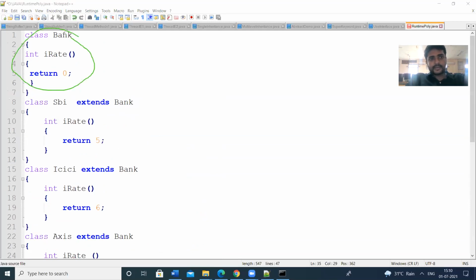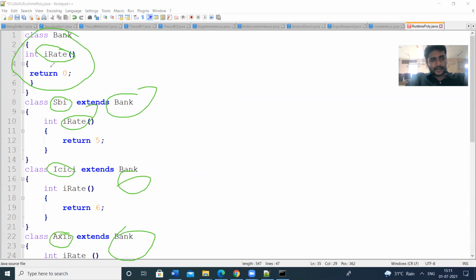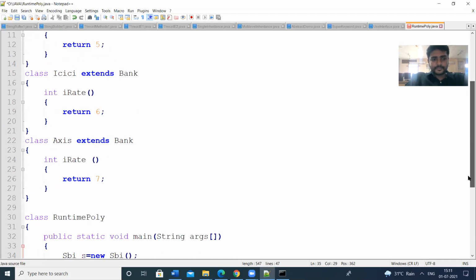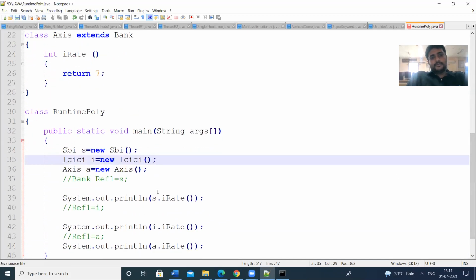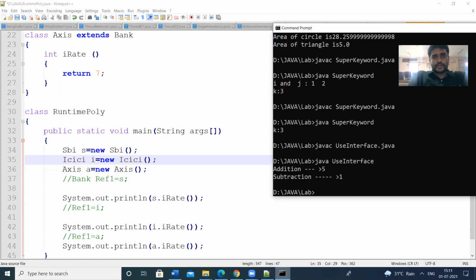Here I am defining the bank as the superclass. I am defining the method irate. Here I am defining SBI, ICICI, Axis Bank, three different banks. All these banks extend from the bank. Here I am overriding the method irate. Already irate is available. I am overriding irate as 6, irate as 5, irate as 7. Like that I have defined all these three classes. I have defined the main method, in which I am invoking all the methods for all the banks. So see the output.